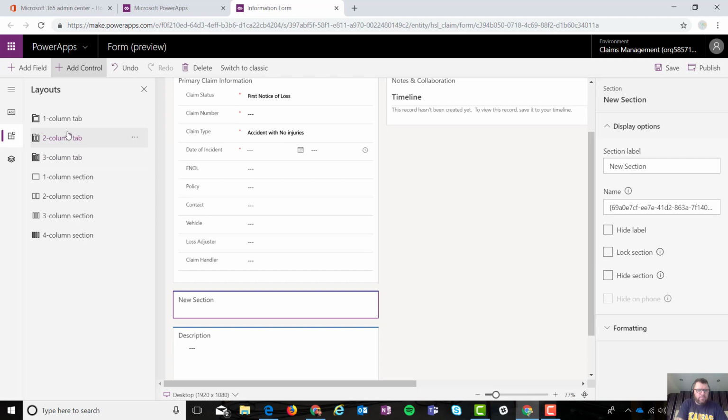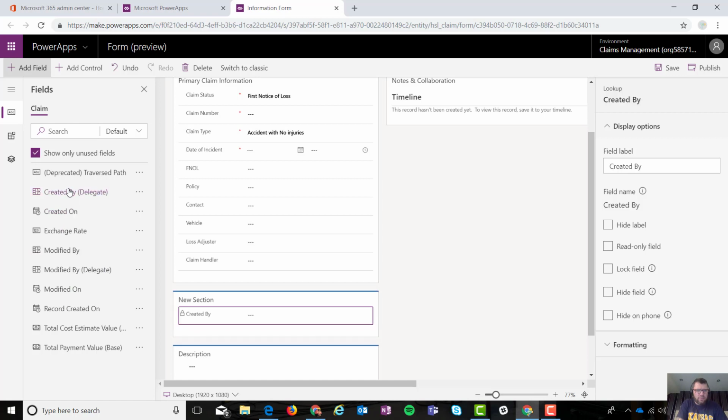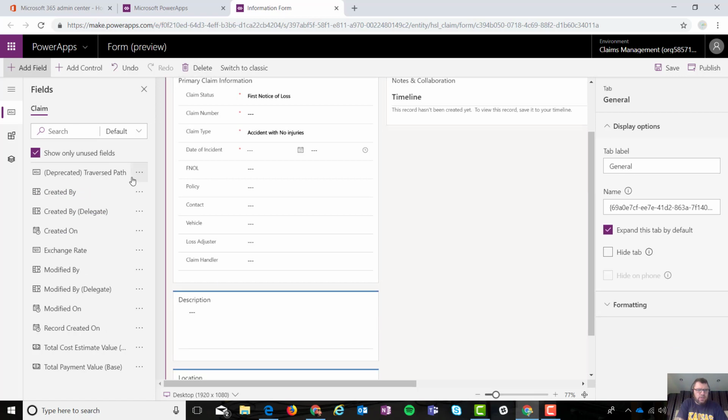And if I want to add a field to that section, let's say again created by. I'm just adding random stuff. Okay, fab. So that's pretty straightforward, right? It adds it in a linear type fashion, which is cool. Let's try and add in another tab real quick.